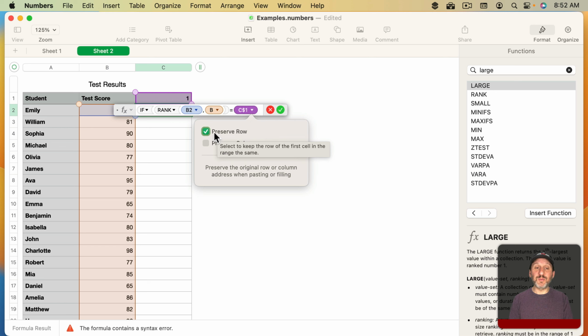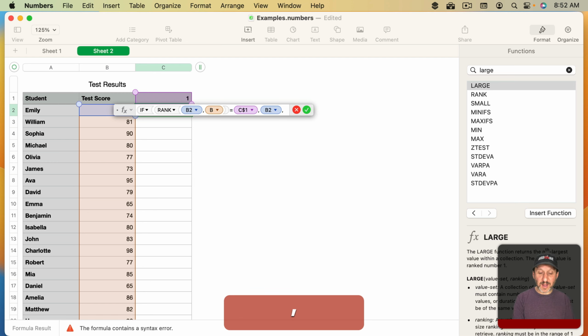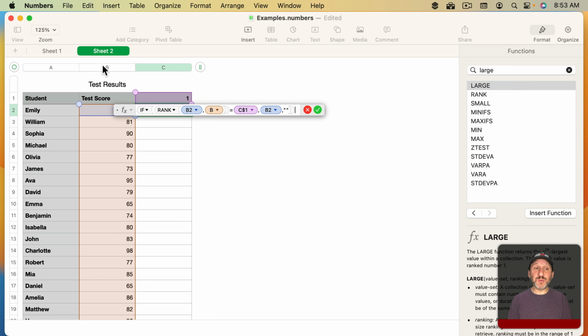And go in here and make sure we preserve the row. It should be automatic because it's a header row, because we don't want this to change as we paste the formula in the other cells. So if it matches this number here, it's ranked first. Then instead of putting the name of the person, let's put the actual test score there. Otherwise, we'll put blank. And the other thing we want to change is we always want to look in column B here for testing the ranking and also getting the score.